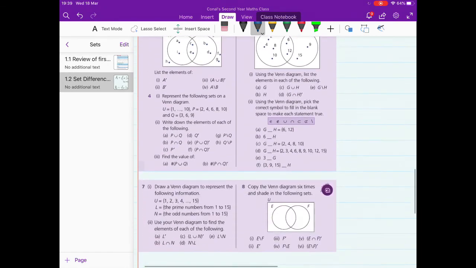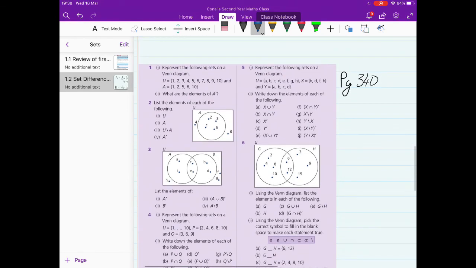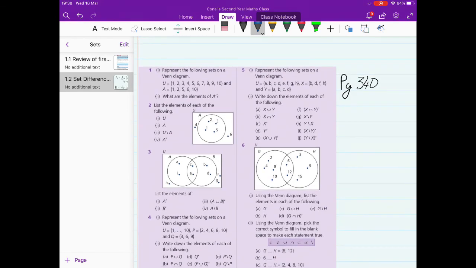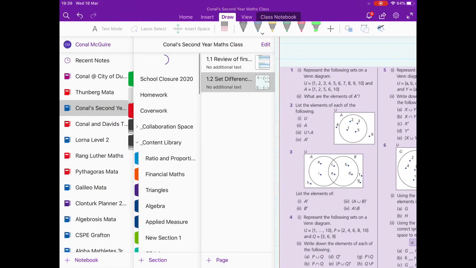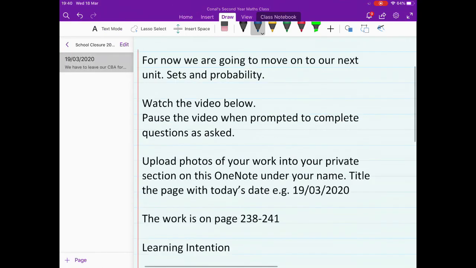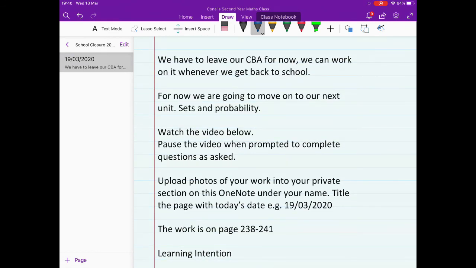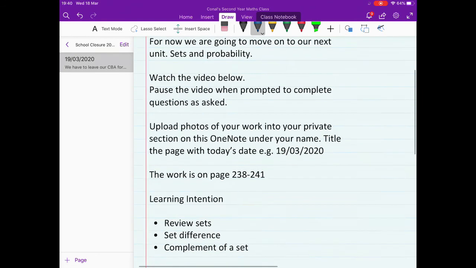Now again, the questions I want you to have a go at are on page 340 of your book, questions 1 through to 8. I want you to do as many of those questions as you can get done in 25 minutes. When you're doing these questions, go into your own personal private tab, set up a tab underneath today's date, title it today's date, and then submit the work for me to correct.